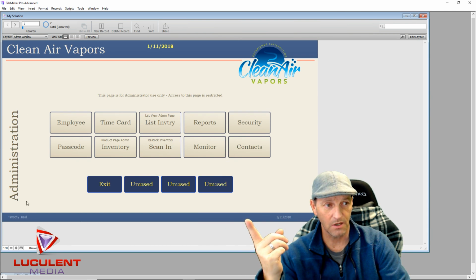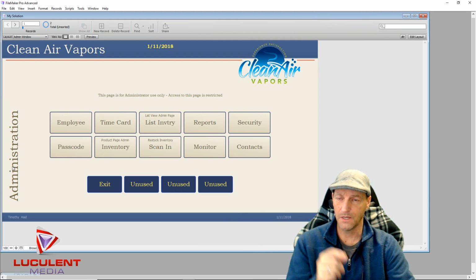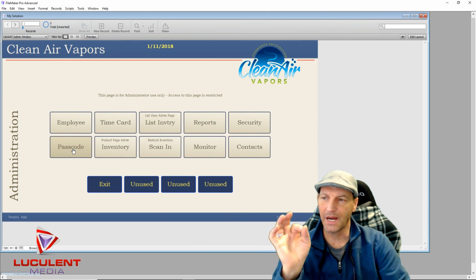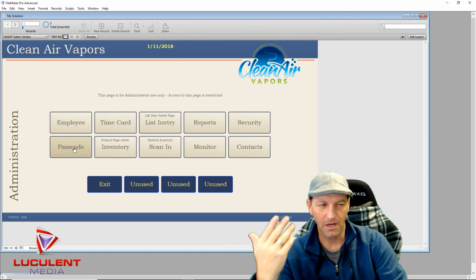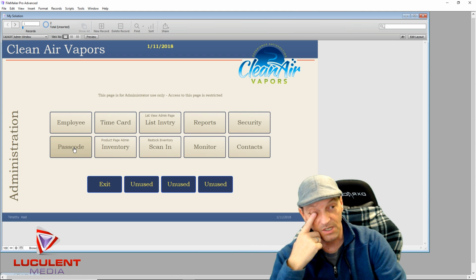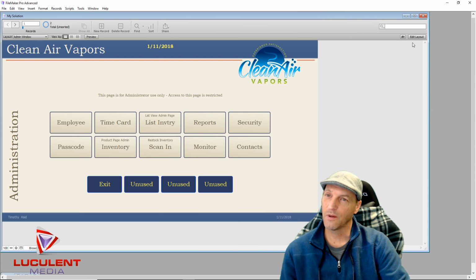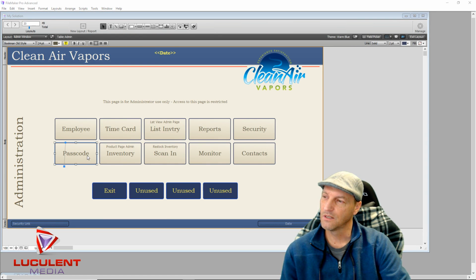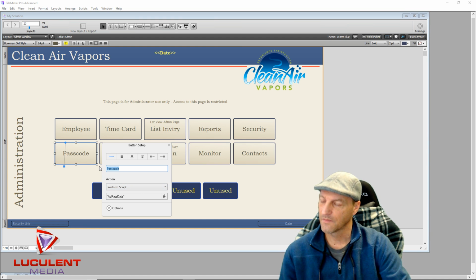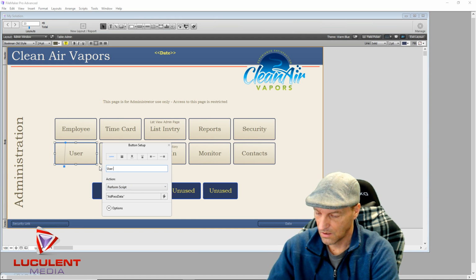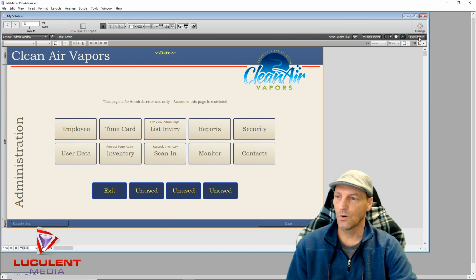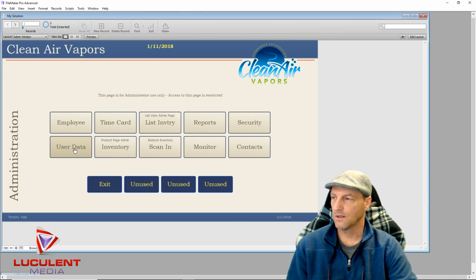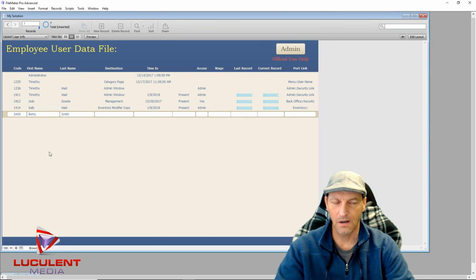As you can see, it says right there, admin, way over there, admin. And if we go into our passcodes, that's our user data. And you can name it user data. I named it passcode. I probably should have named it user data. As a matter of fact, while I'm thinking about it, I will name it user data. User data. And so what I'm going to do is go there, and you can see it's going to take me straight there.